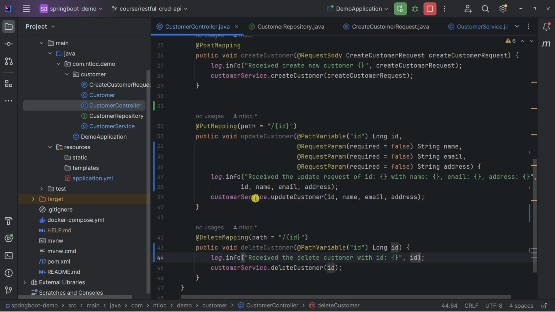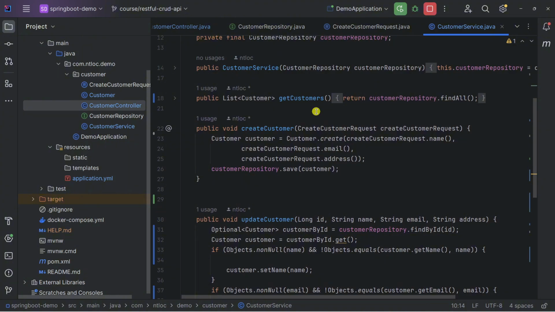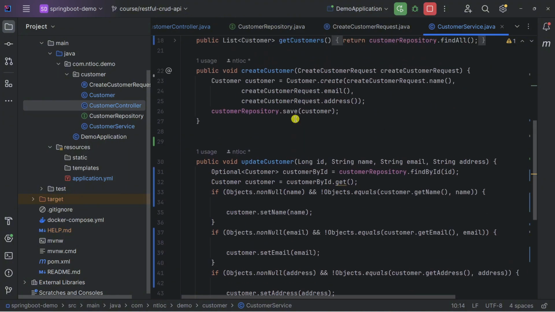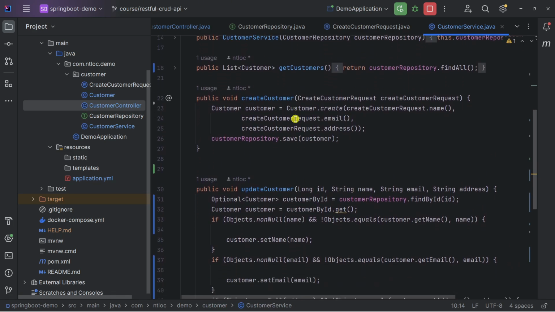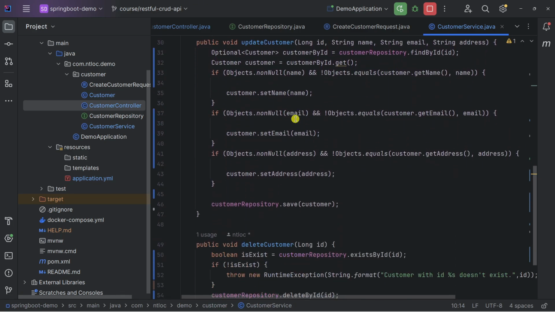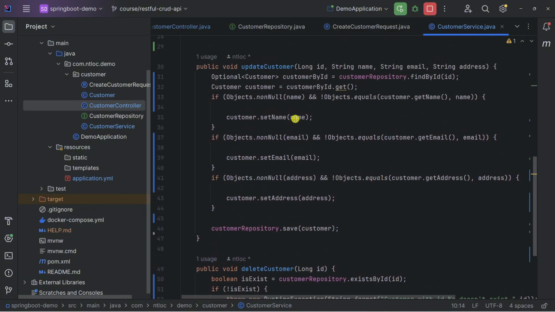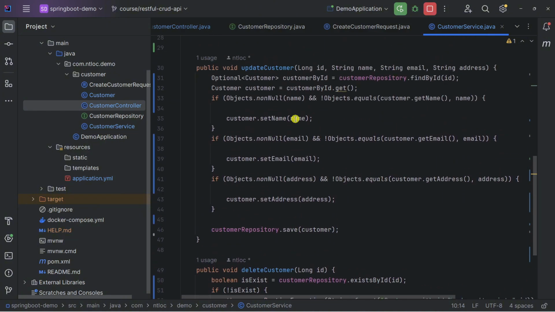Let's go to customer service. In here, in the real world, we don't want just very simple logic. Let's apply a real use case to make our application more efficient.